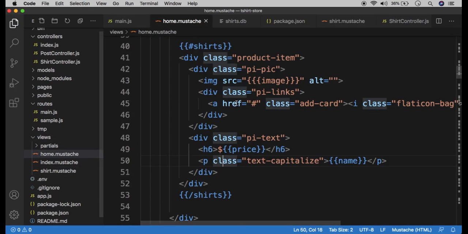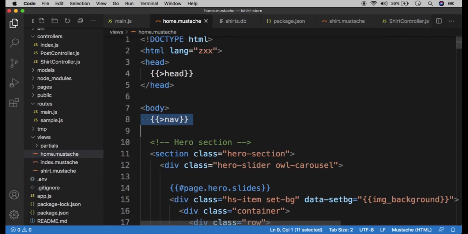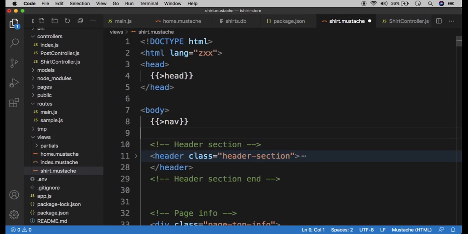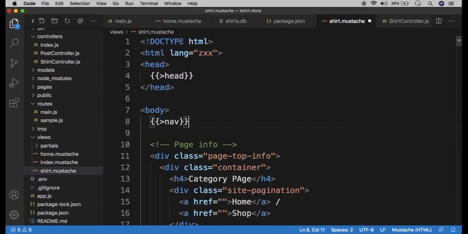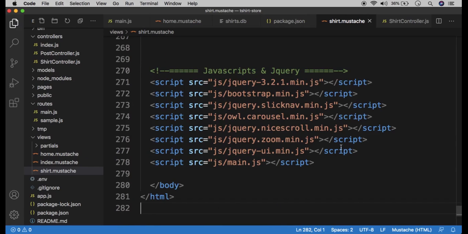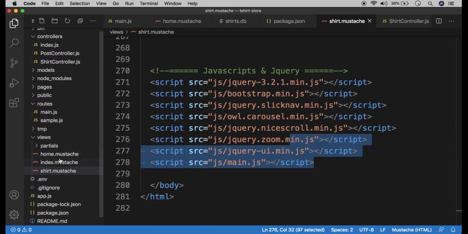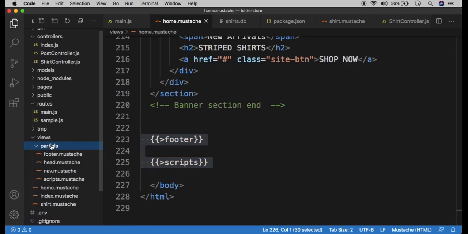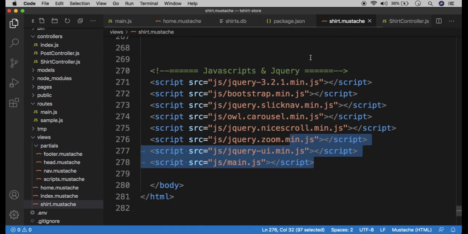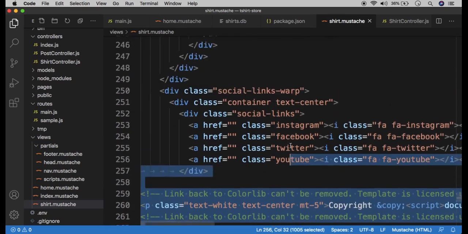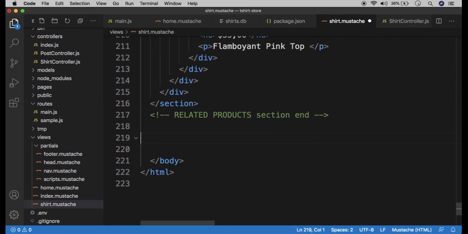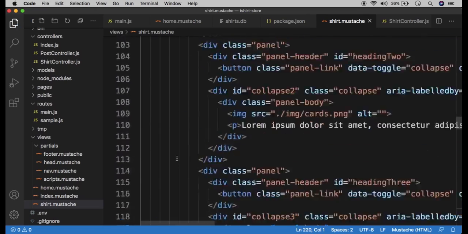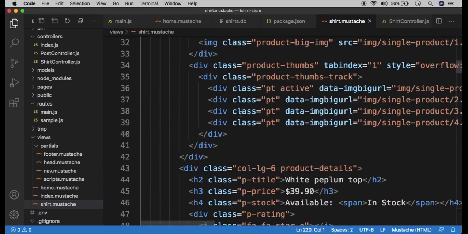If we open up the home mustache, we can just take a look at what we have. So we have the nav partial. So like that. And then if we scroll to the bottom, we have these scripts. The footer and the scripts. And I believe that's it. The partials has 4. Right, that's correct. So let's get rid of the scripts and the footer and use the partials instead, leaving behind only the contents we want for the individual shirt page. So that should be all set to go.